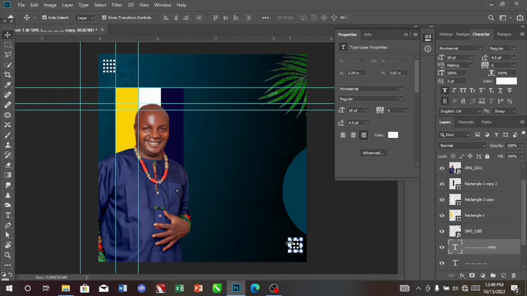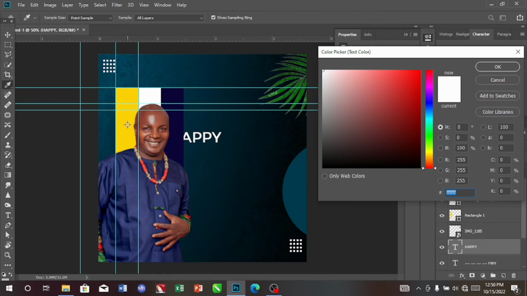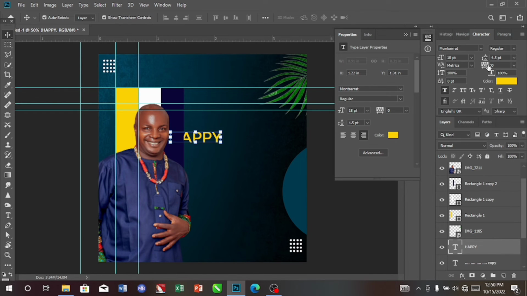And I'm going to do now, I've finished setting my background the way I want it. The next thing I'll be doing now is to type. So let me quickly go and type happy. The color, let's change the color here. Click here, then select the color you want and click on OK. So the font we use for the happy is Montserrat. If you don't have it, you can install it on your laptop or desktop or your phone, anyone.